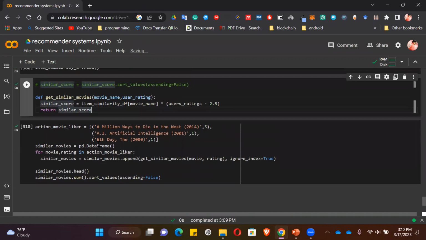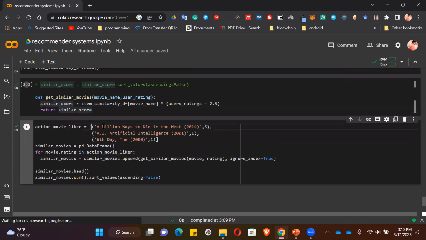So if we want to perform predictions, let's suppose we have a user that likes action movies. First this user watched a movie and gave a 5 rating, which is an action movie. Next time that person watched a sci-fi movie and gave 1 rating. One rating means this person doesn't like this type of movie. And the next time the same person watched another movie that is not related to action and gave 1 rating, and this is the behavior of our user.